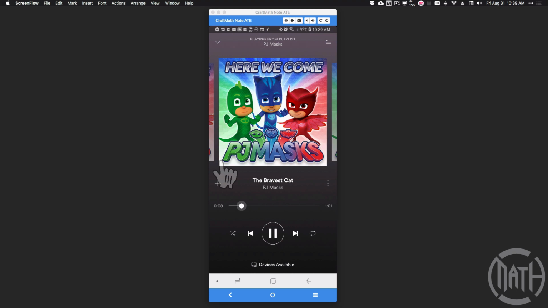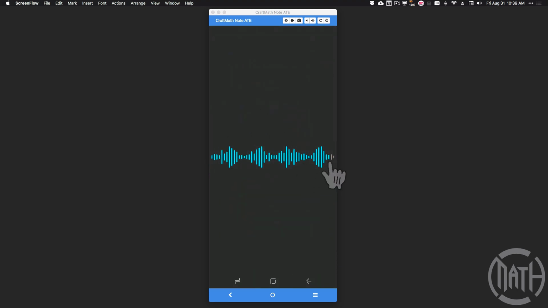If I go back into this same song and I fast forward close to the end, let's say right around there, exit out of here, and now you're going to see the progress bar fill up. And now the next song, there we go.